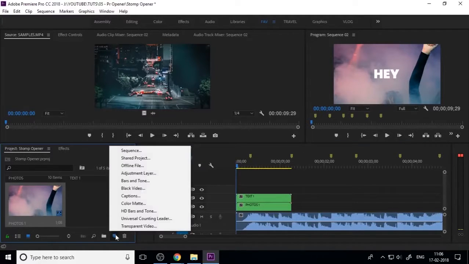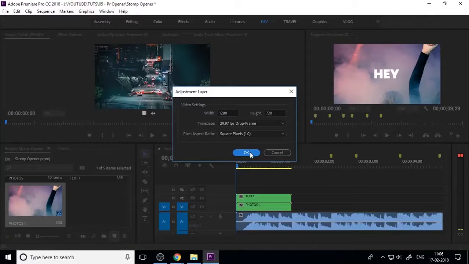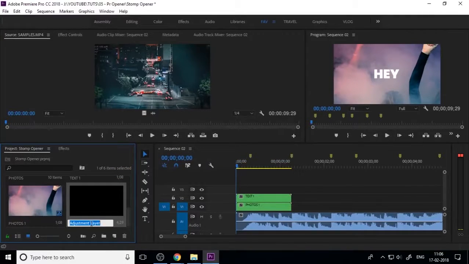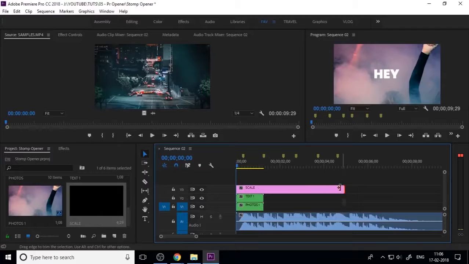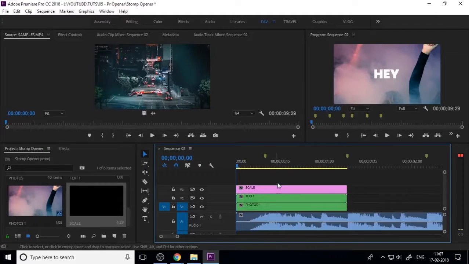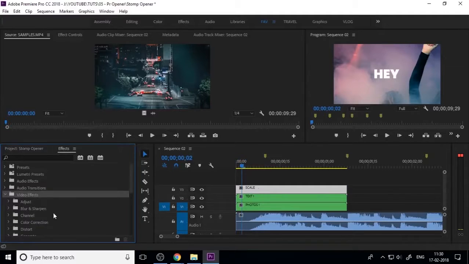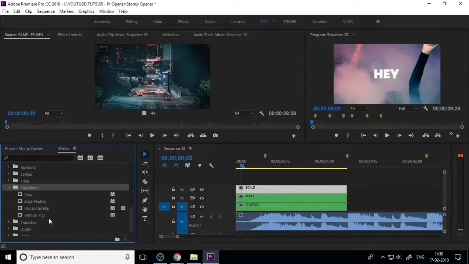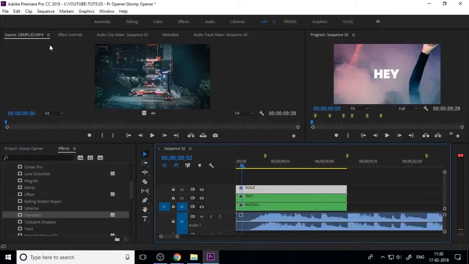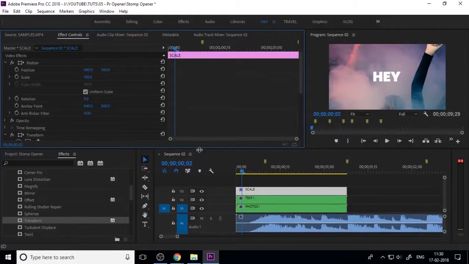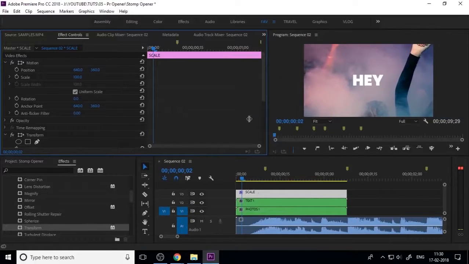And next you need to control the scale of this text and image. So I just create a new adjustment layer and rename the name property into scale. And next adjust the duration as per your beats, and also apply the transform property, because if you want to control the scale using effects, you must apply the transform property. So I just search for transform, I think it's in the distort window. So I just apply the transform to the adjustment layer.